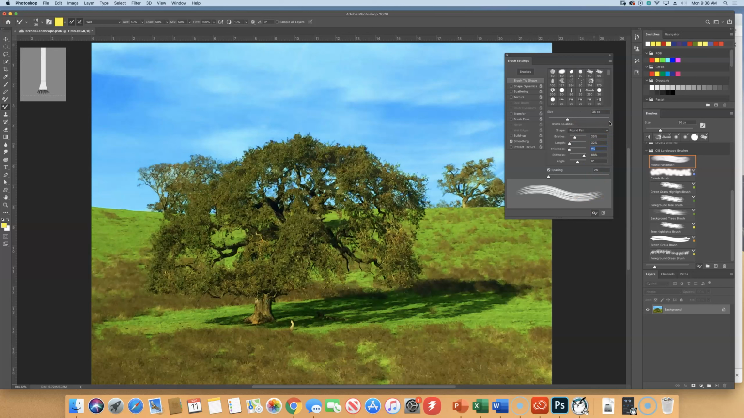I'm going to hit tab. That jumps us to the thickness. 1%, we want to go to 2%. So you can type in a 2 and hit tab. Stiffness, 75%. Hit tab again. Our angle, we're going to keep at 0. And our spacing, the next line down, we're also going to keep at 2%. So we've just made a custom brush.